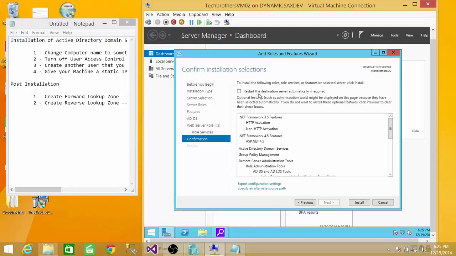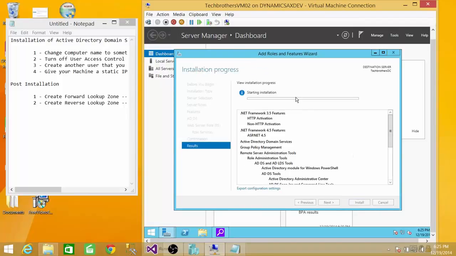You have an option to restart the destination server. Destination server means this server once these tools are installed, but we're not gonna click onto that, because we may need to install any other feature. Then we're gonna go ahead and install that feature and then restart the computer altogether. So go ahead and click install.